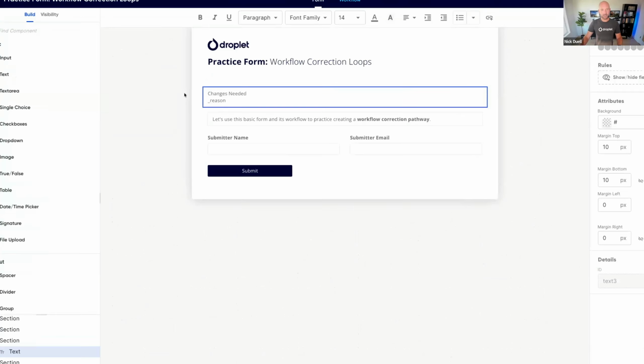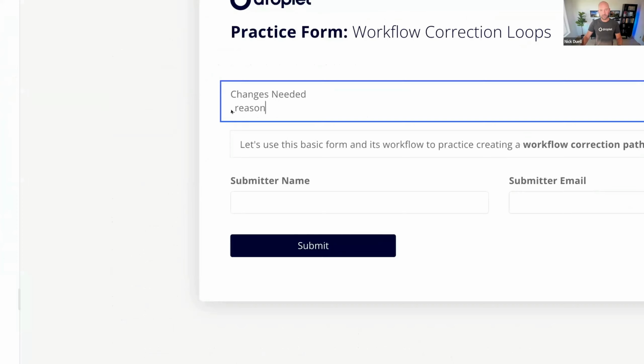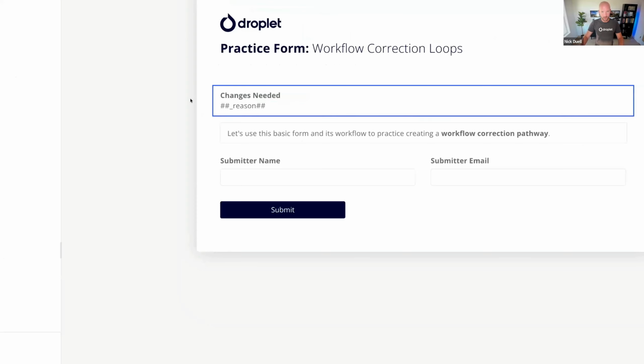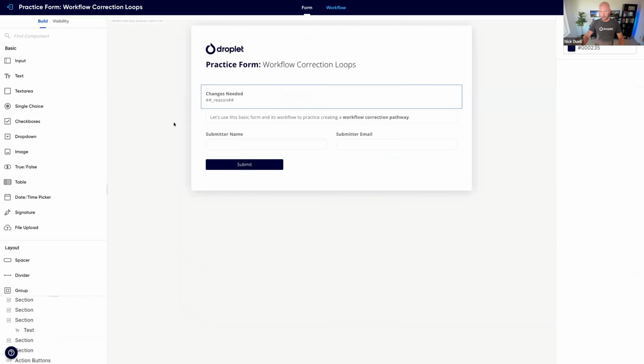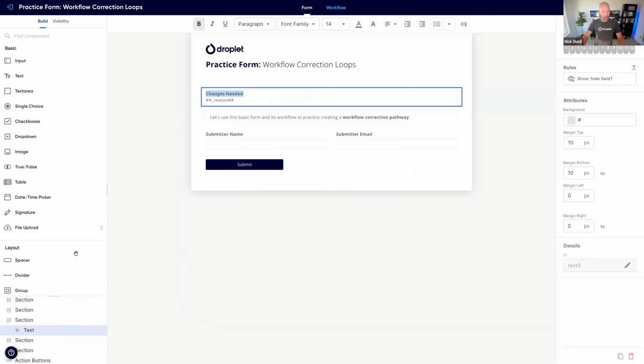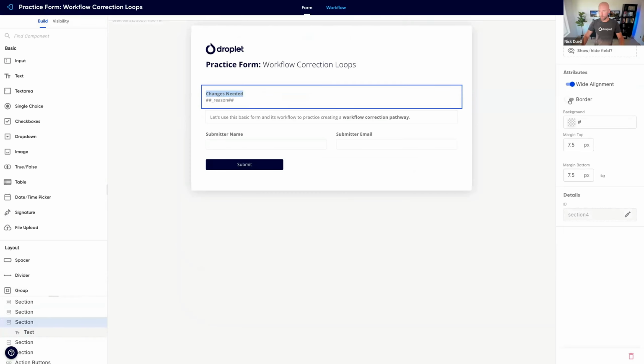I can't just put it like this though. I have to surround it with a pair of hashtags on either side. That lets Droplet know, hey, that's a dynamic field. We want to have that value merged in. So I'm going to make this bold. Let me do a little kind of formatting on this. If you just left it like that, most people would miss this. So I like to throw on the section, I like to throw a border around it.